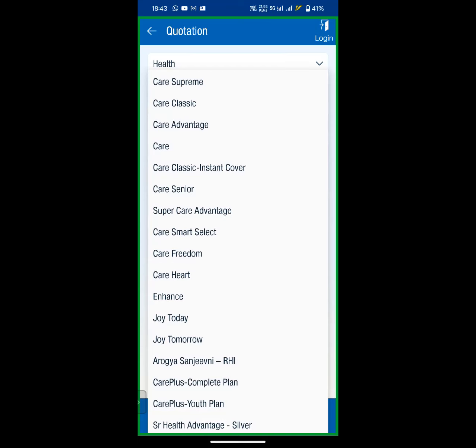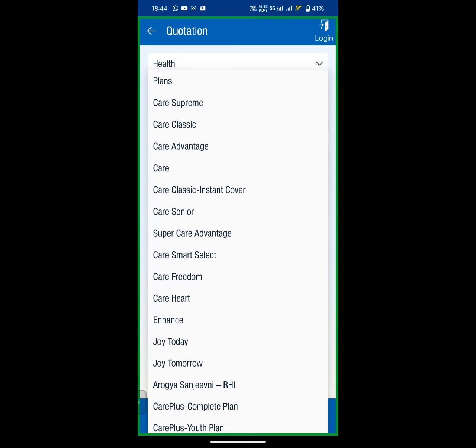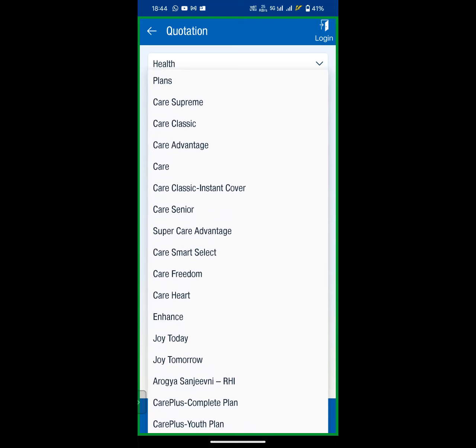So those types of major issues, senior citizen customers can opt for the Senior Health Advantage Silver plan, which is mentioned last. So these are just a brief on health policies. And let's take an example for calculating the Care Supreme premium.